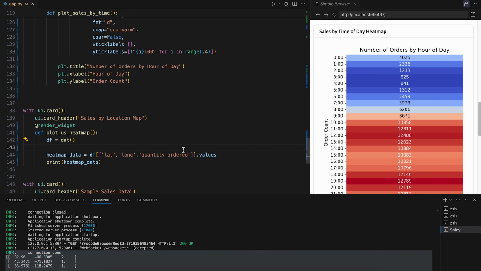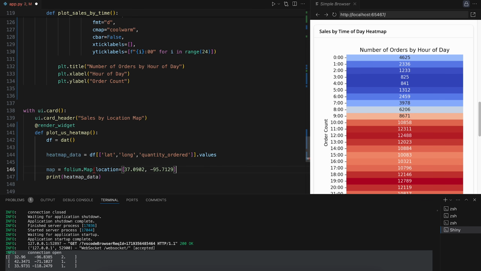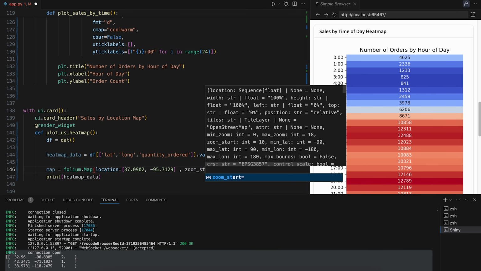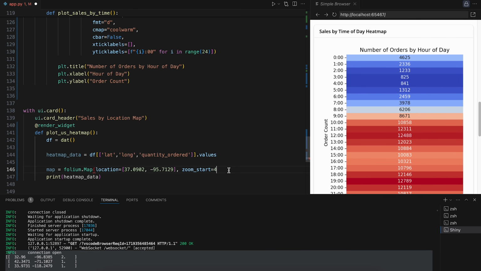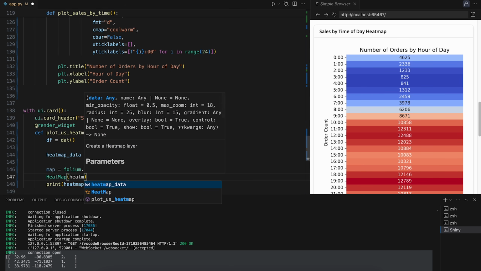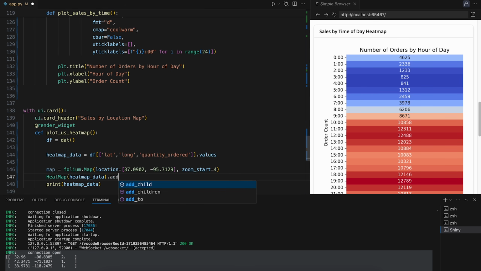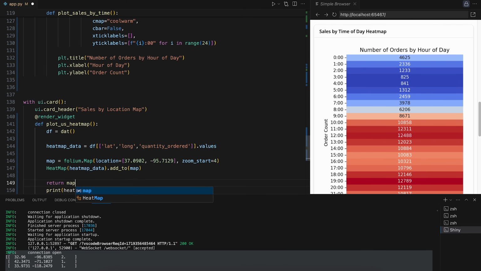So from Folium, if I go back to that, the first thing we wanted to do was build a map. So that might look something like this. This is a latitude, longitude start location. You kind of have to play around with this, I would say, to figure out what works best, but it's a good starting point. Then we need to add data to that map. Well, to do that, we can do heat map, and then we can pass in the heat map data, and we want to add that to our map, and then ultimately we want to return our map.